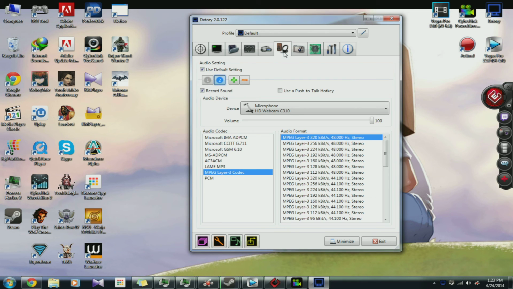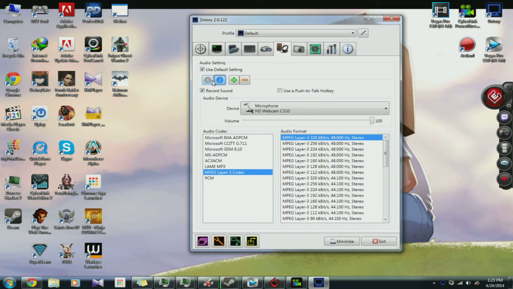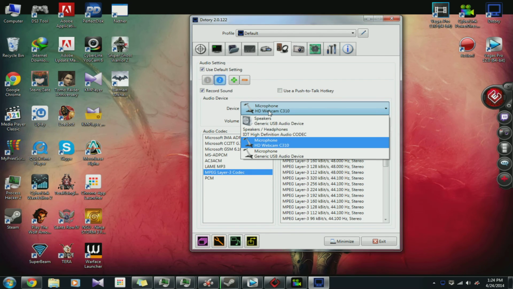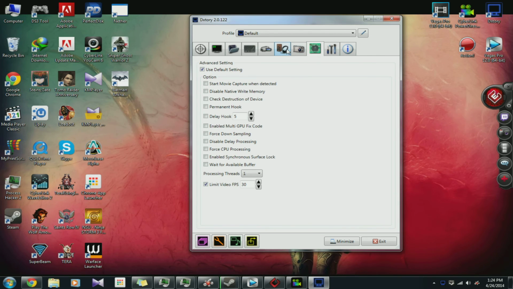So let's see. Audio, I have a kind of cheap headset, but it still doesn't have a name. I give it an MPEG Layer 3 for the recording, and my microphone is a webcam. That's all I have. I have the headset microphone, but it's terrible.